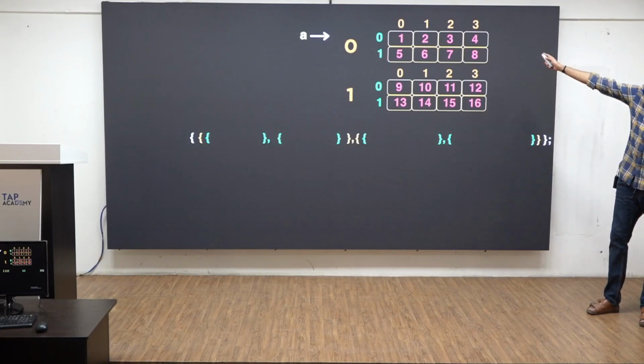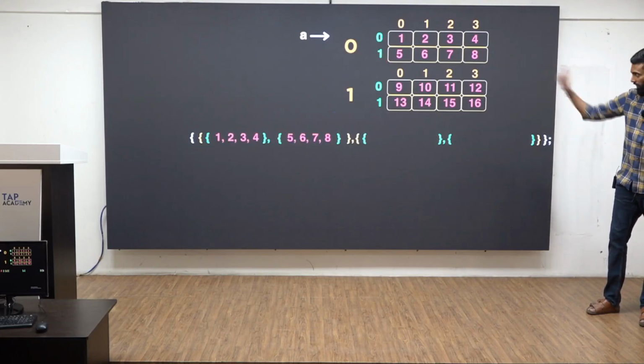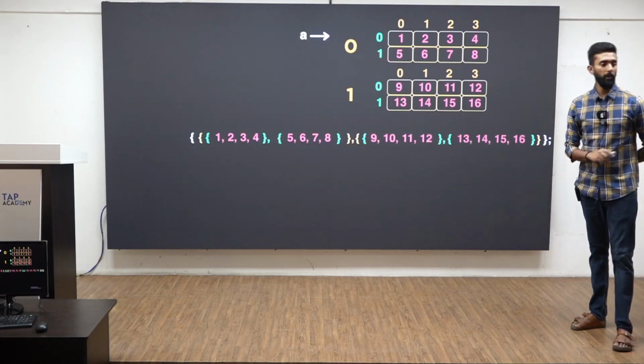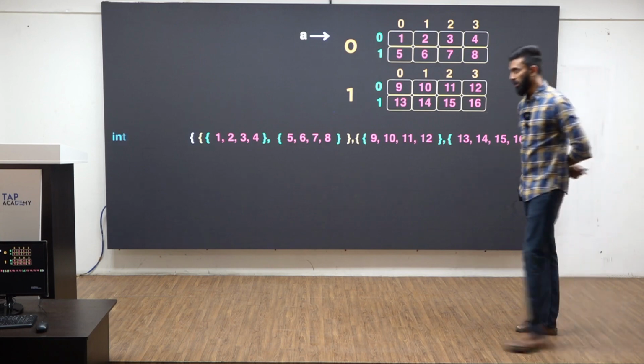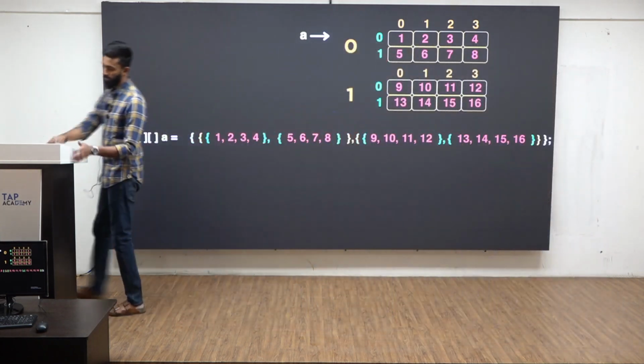What is the values in the first row? 1, 2, 3, 4. Next, 5, 6, 7, 8. Next, 9, 10, 11, 12. Next is 13 to 16. That's it. Over. Clear? Give this a reference. Call it as A. A is nothing but a 3-dimensional array of integers.